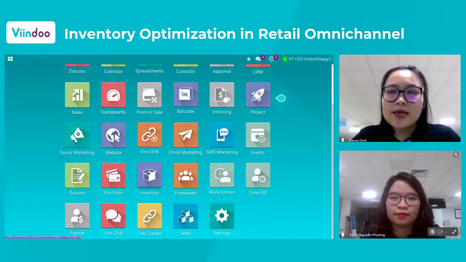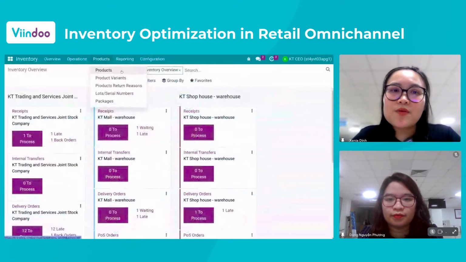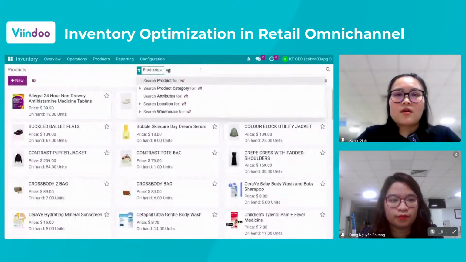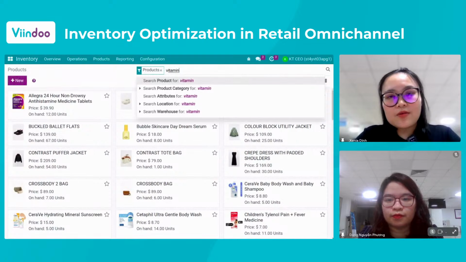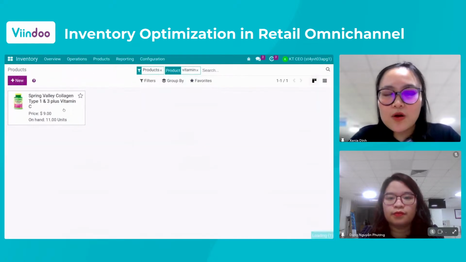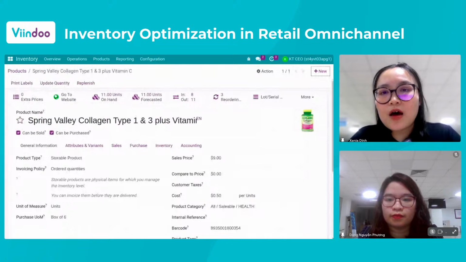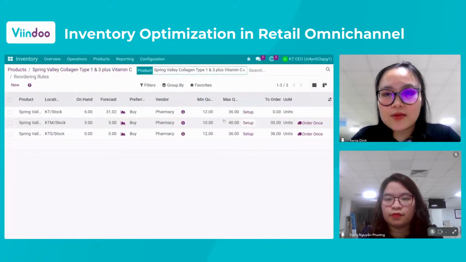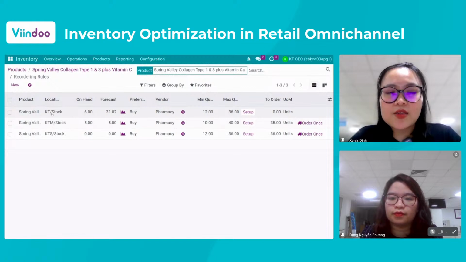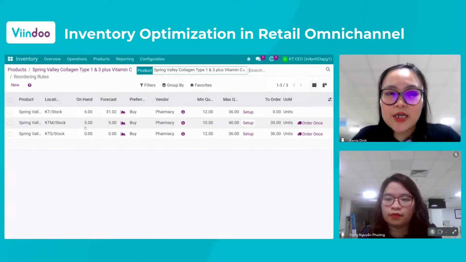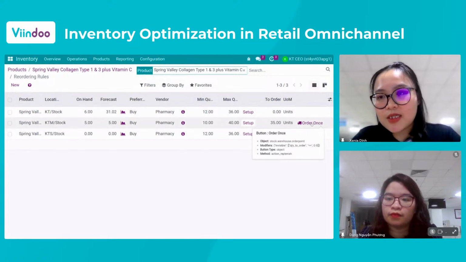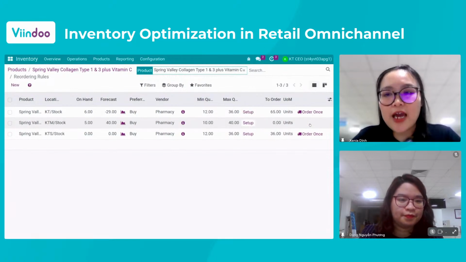So let's go back to the inventory. Now let's assume that the stock level of the vitamin product is way lower than the minimum rules permit. Let's say that in this location you have only 6 products, but the minimum required is 12. Or in this location you have only 5, but the minimum required is 10. It's very easy: if you click on the order once button or replenishment button, a purchase order will be automatically created.